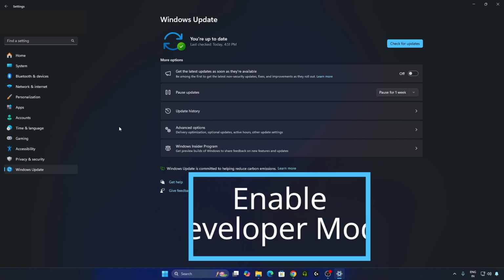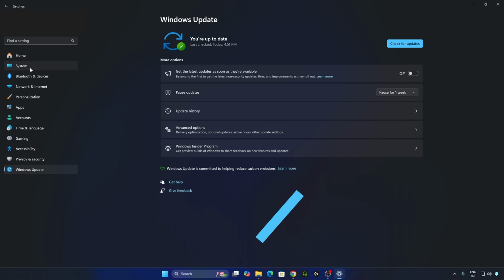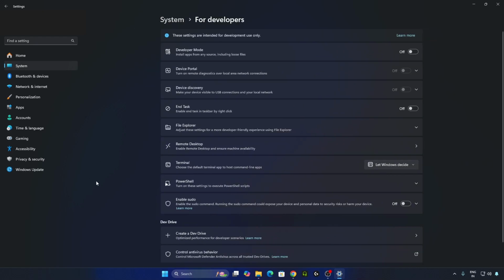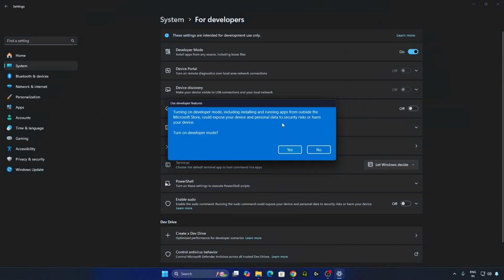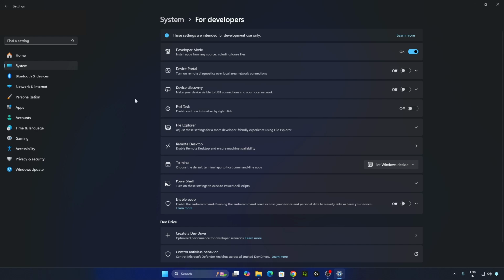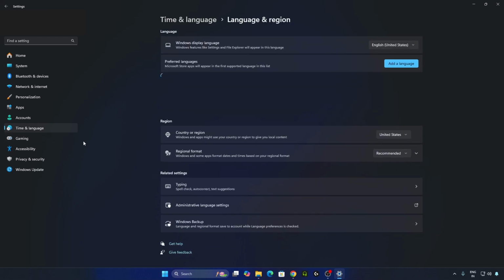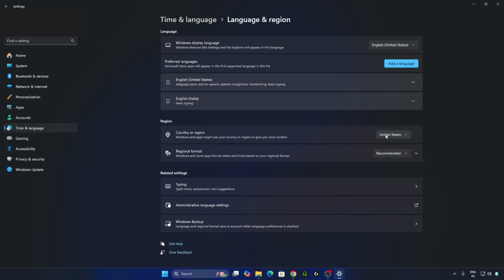First we are going to enable developer mode. To enable it, go to System, scroll down and you will find the For developers option. Click on it, then click on Developer mode and click on Yes. Now there is an optional setting that you can enable. Go to Time and language, then go to Language and region. Now make sure United States is selected here, as some Play Store apps will not work otherwise.